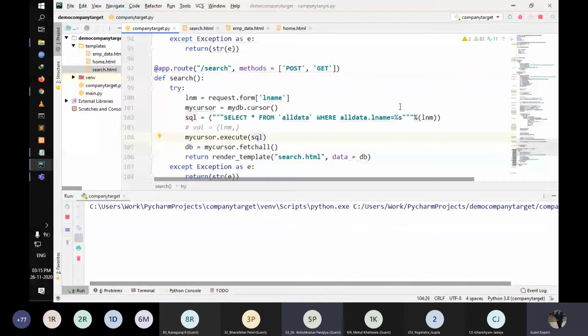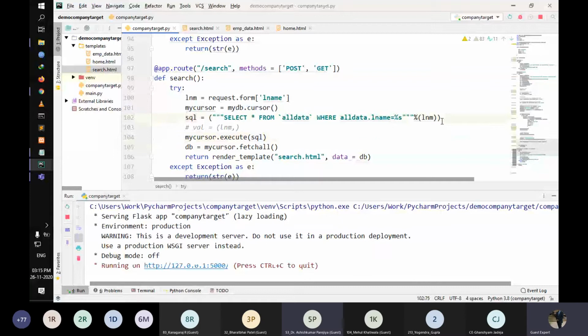Single quotation is not required. In a SQL query, starting and closing simple bracket is not required. You remove. Okay, no problem.